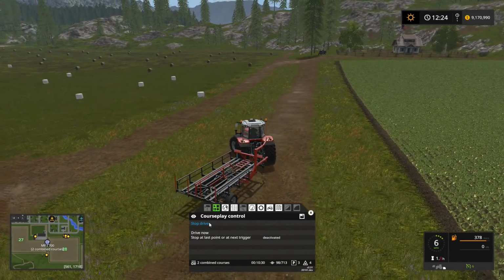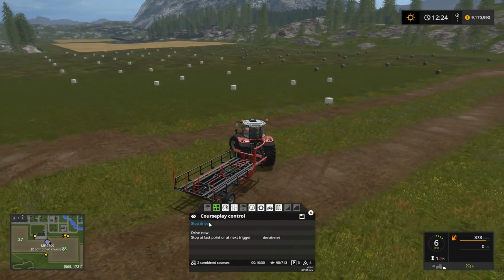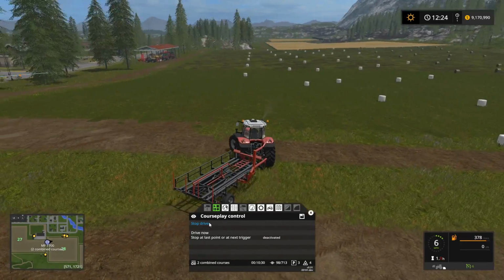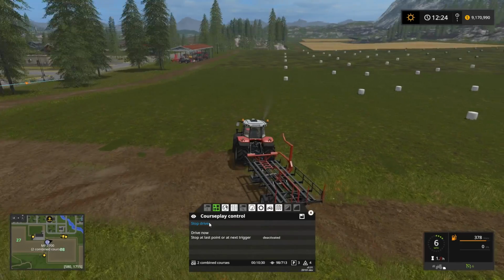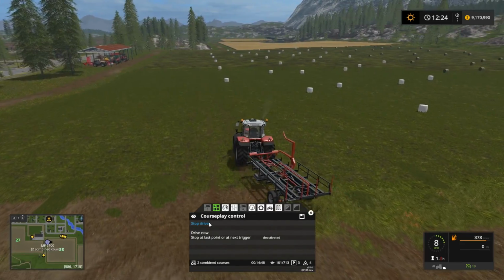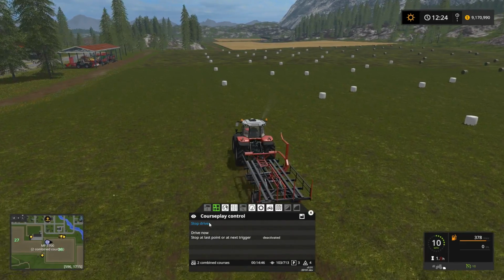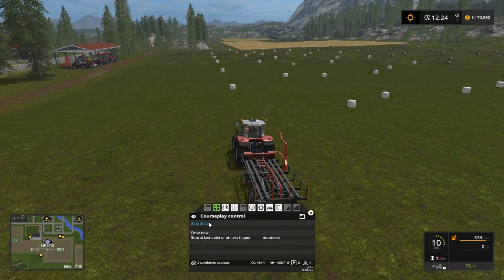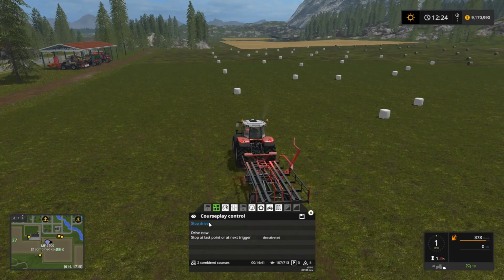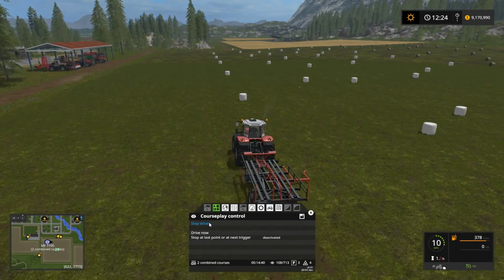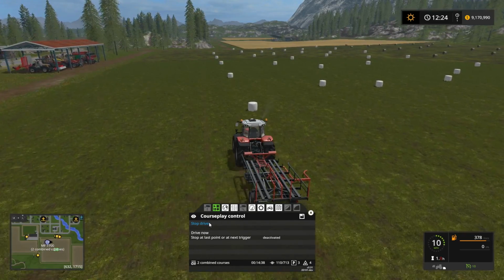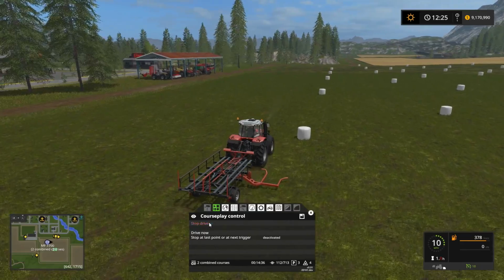And the only other option you've got here is, if you're just selling the bales, you can do a sale course where it unloads in the sale trigger, and then the bales will auto sell when it unloads. So the next time it drives through, obviously there won't be anything in its way, so you can do that pretty much unattended.